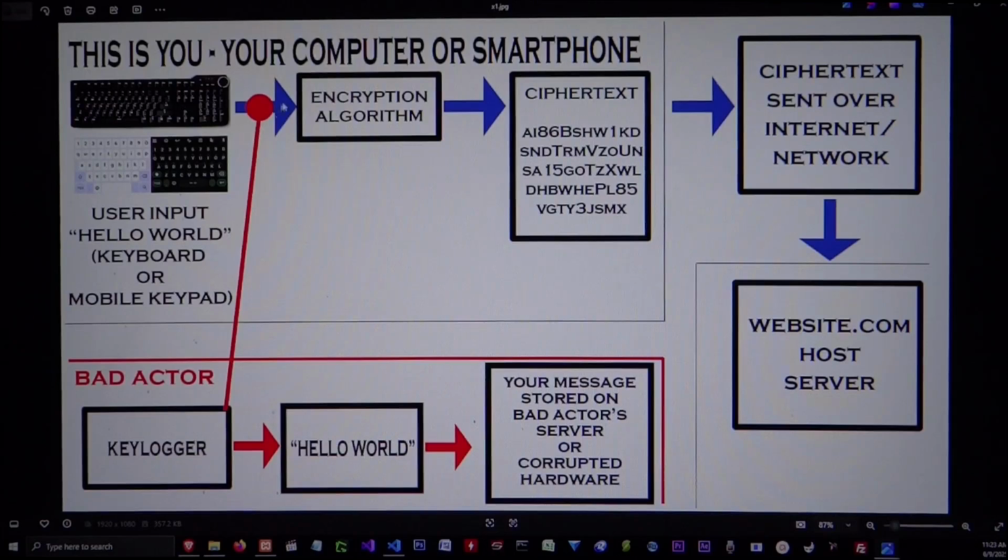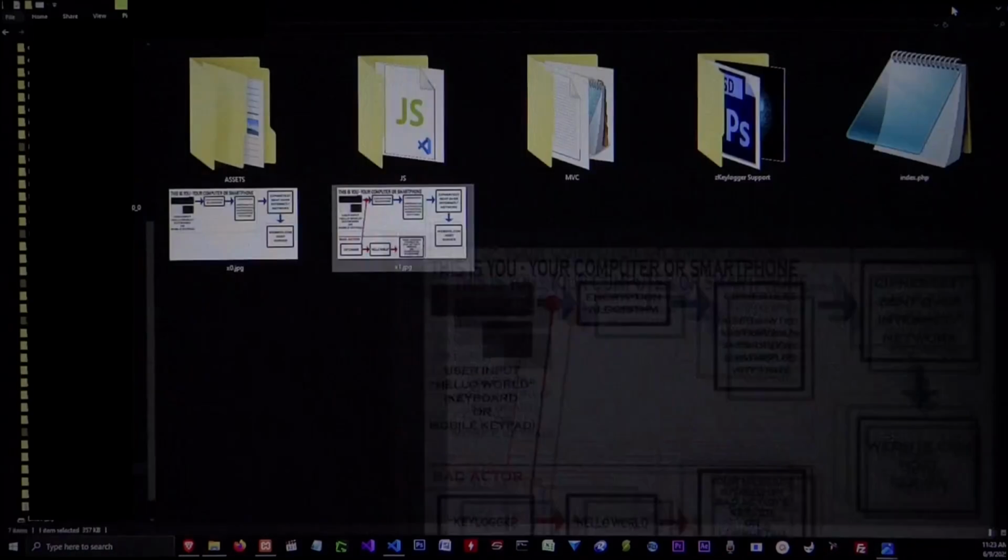So if you have end-to-end encryption, it becomes useless, because the keylogger is intercepting it before it goes into the encryption algorithm. I wanted to get these two flow paths out of the way.